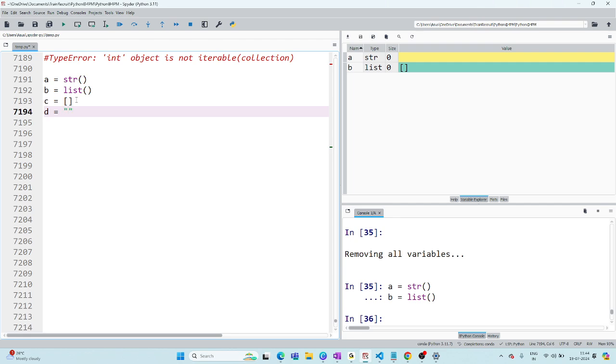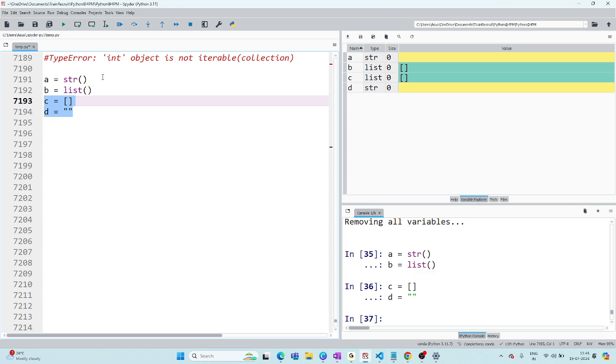Now tell me, now what are you creating? Same, we are creating the same empty list, empty string. Yes or no? Same thing I got. It all depends on the representation.